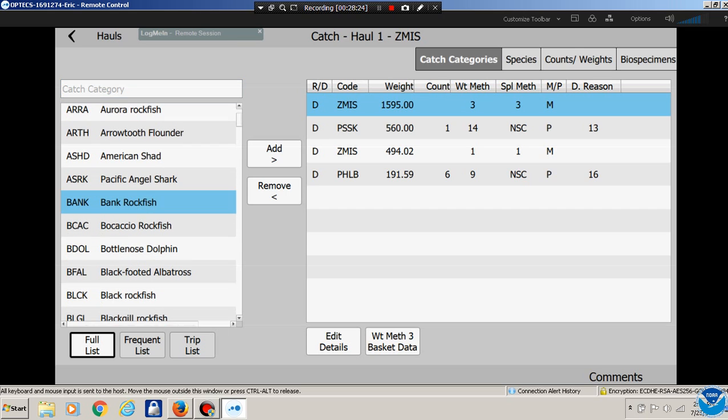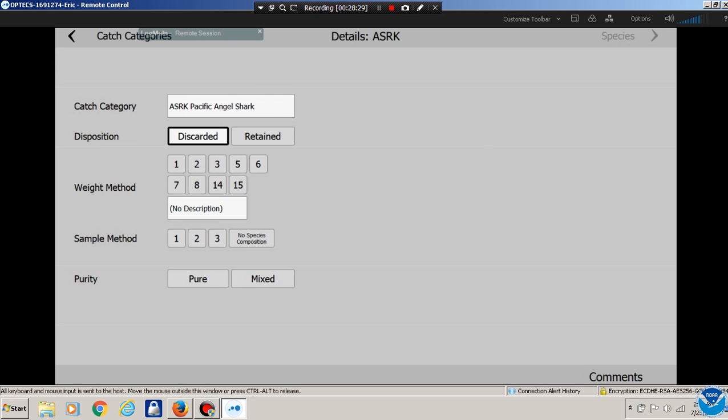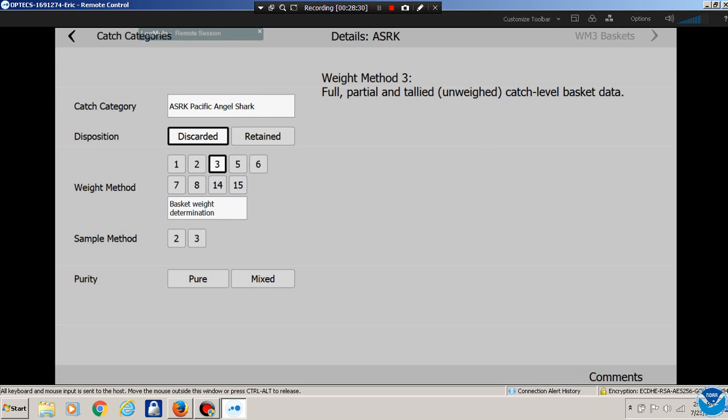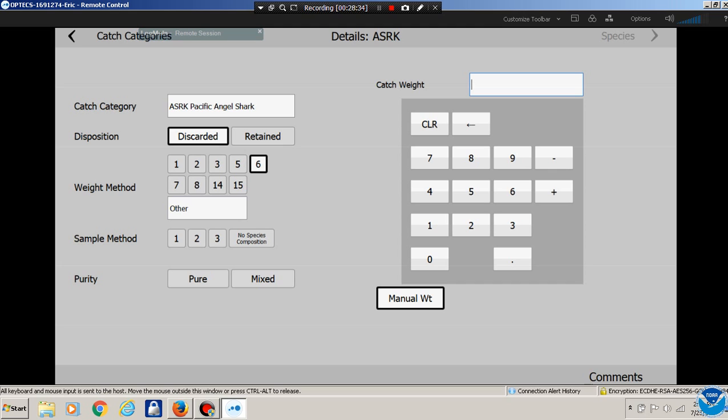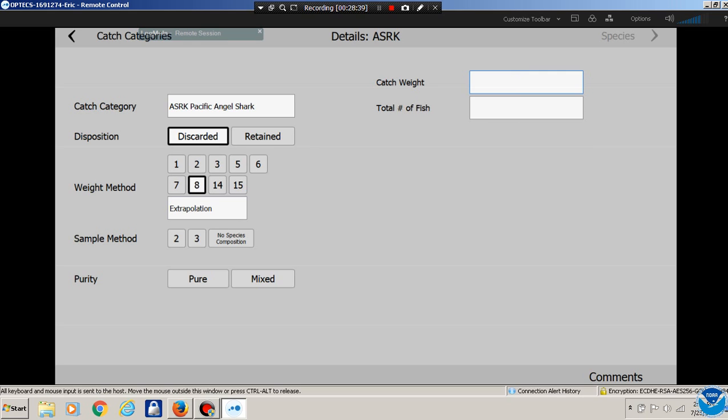Let's see. Let's add a Pacific angel shark category. All right, so we had 3, 5, OTC retain, estimate, extrapolation.